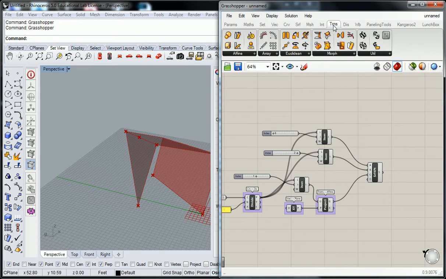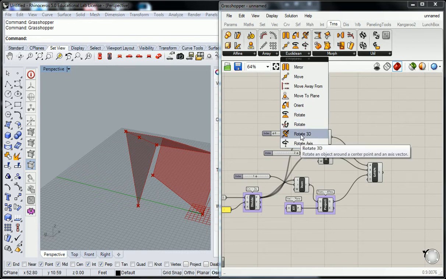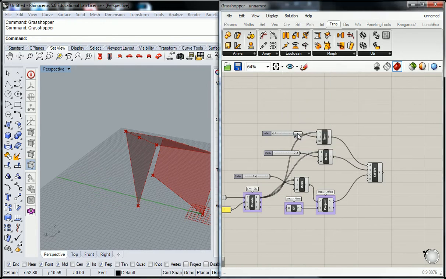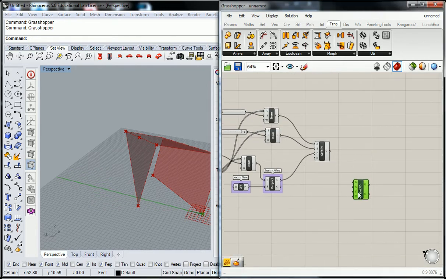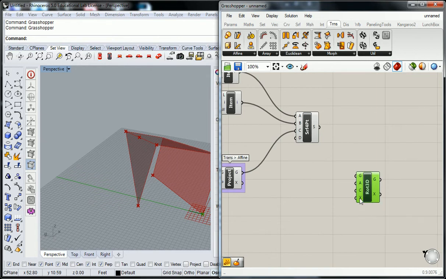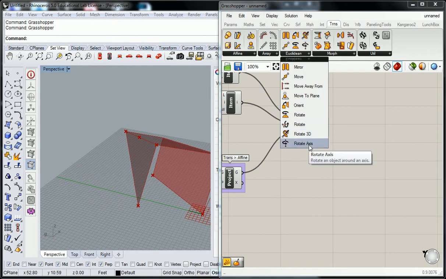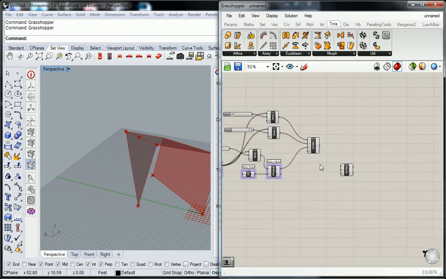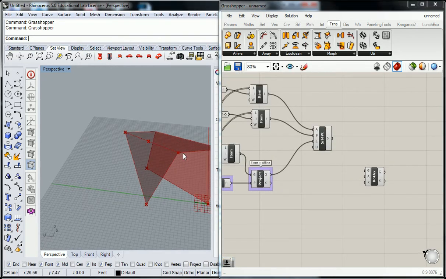So if you go to transform, you go to Euclidean, you can use rotate 3D or rotate axis. Either one will be fine. Rotate 3D, I think, is probably the better choice. No, I'm sorry, don't use that. Use rotate axis. Why? Because then you can use an edge.